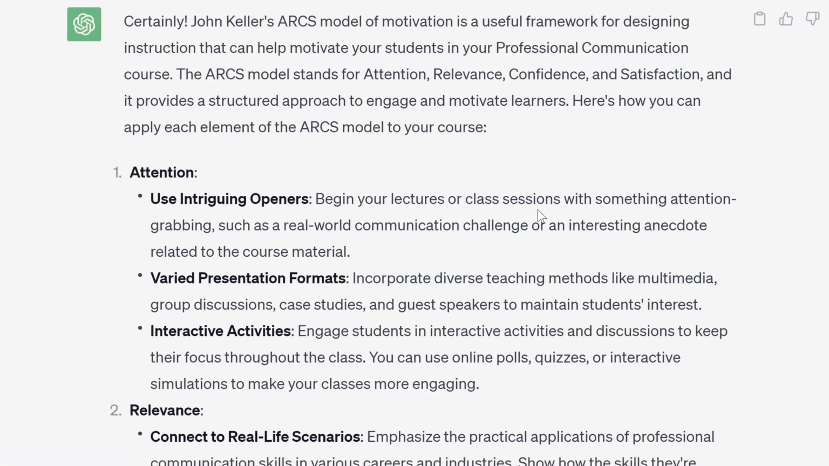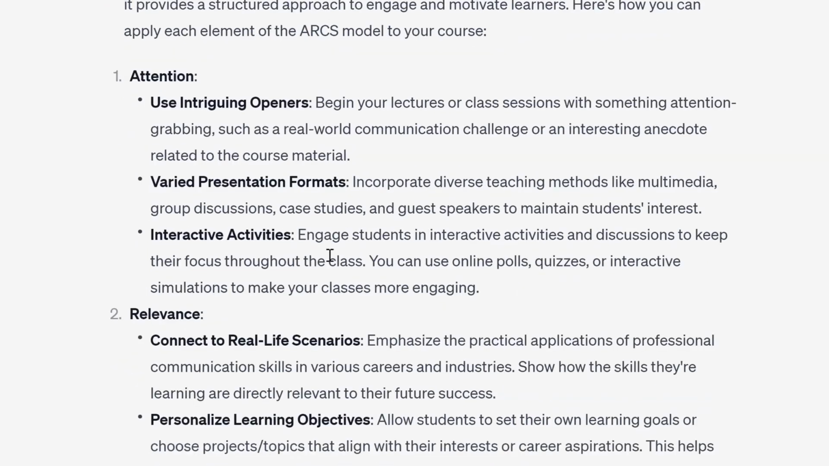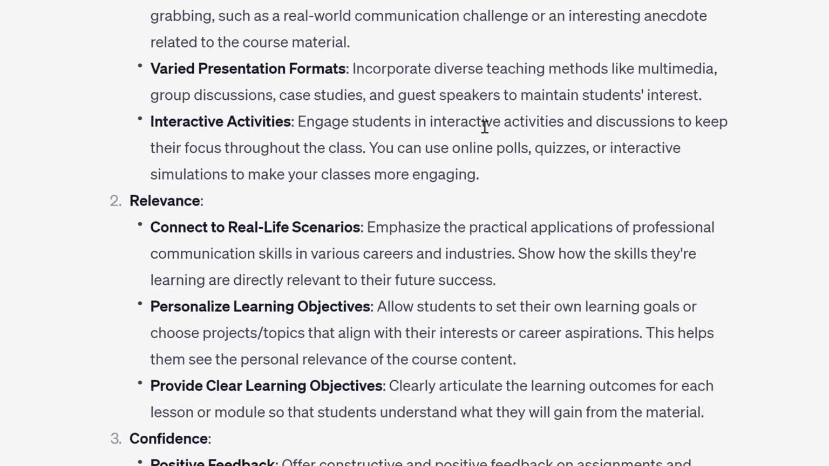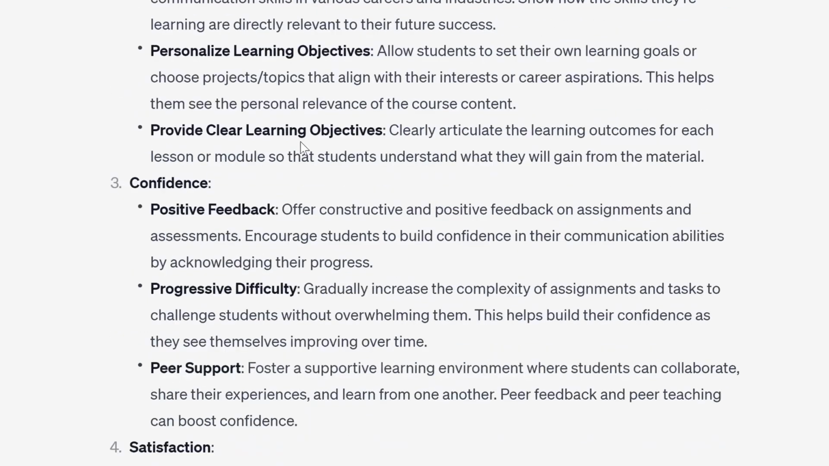What it gives me is a breakdown of different aspects of the model. So here it's talking about attention, what I can do to maximize that: use intriguing openers, varied presentation formats, using multimedia, different tools and resources, interactive activities, engage students in order to captivate them and really have them focus. Relevance: connect to real life scenarios, personalized learning objectives, provide clear learning objectives. Again, this is great, connecting it to real life to show them why this is relevant.